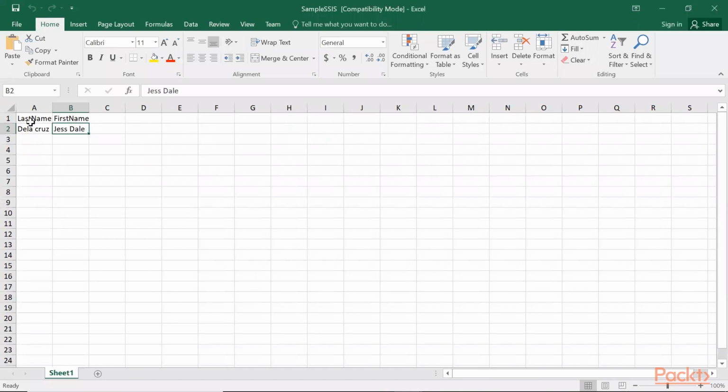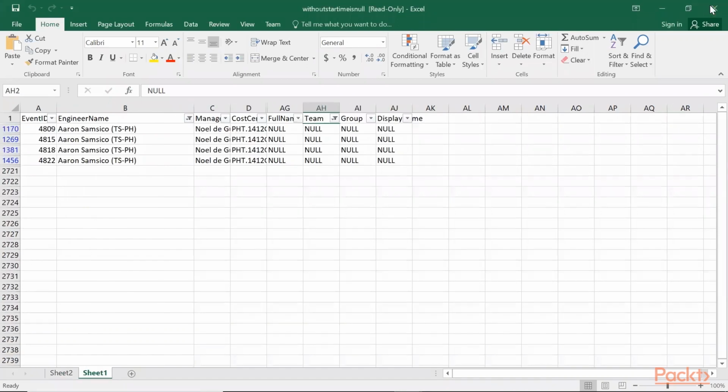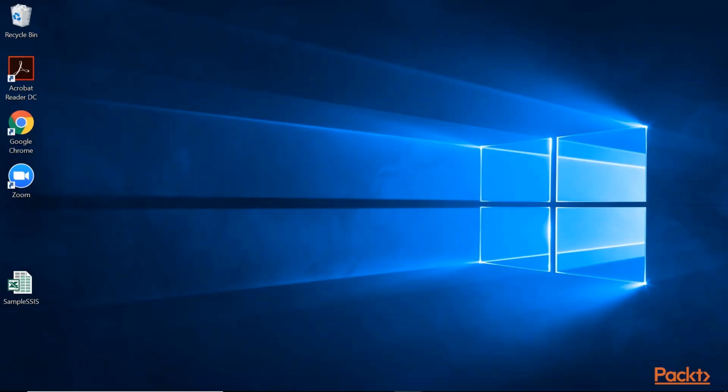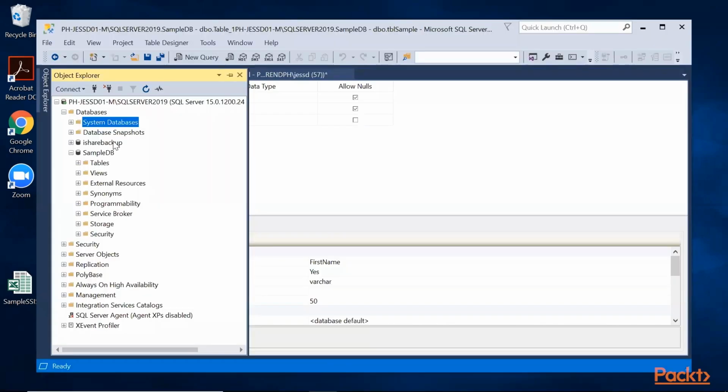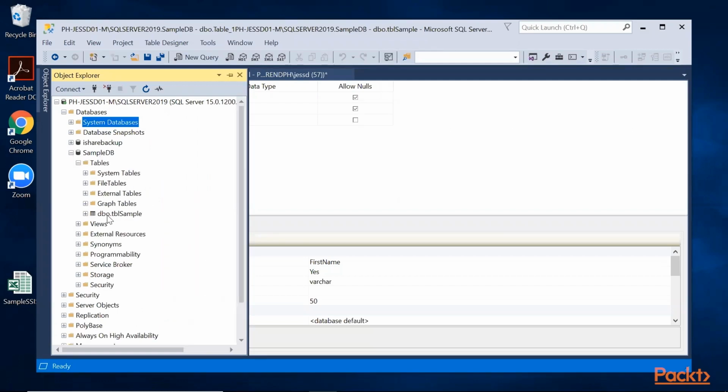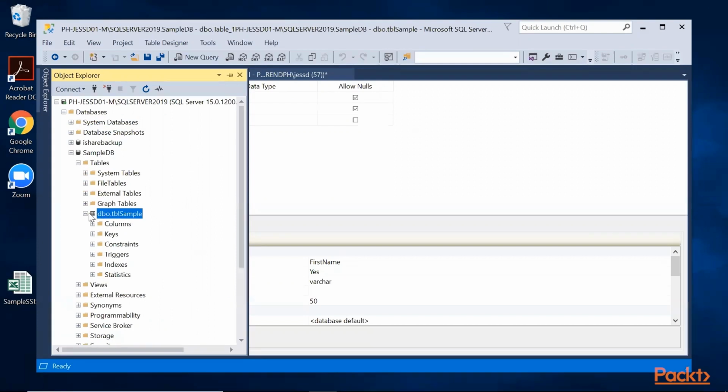Under this one is last name and then the first name. Last name would be De La Cruz, first name would be Dale. I also created a database named sample DB. On this sample DB, it contains one table named dbo.tbSample. This table contains two columns, first name and then last name.